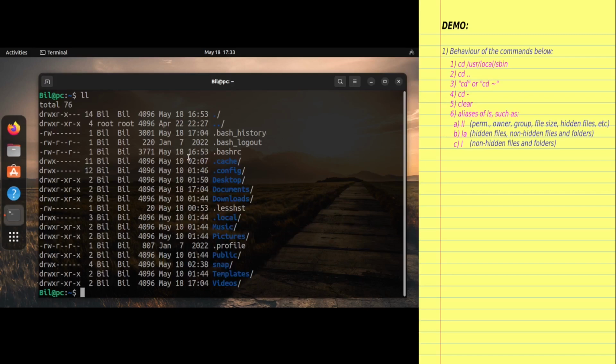Based on the output, we can see that it gave us the permission for the files inside the directory, the users or the owners, and the group owners, and some other information. It also gave us information about the hidden files and hidden folders. FYI, hidden files have a dot in front of their file names, and hidden folders have a dot in front of their file names also. Now let's try la.